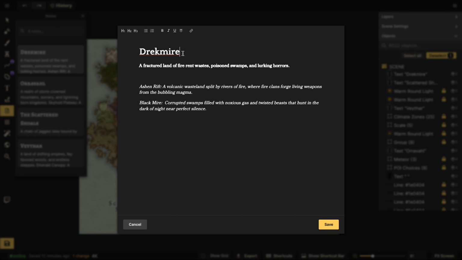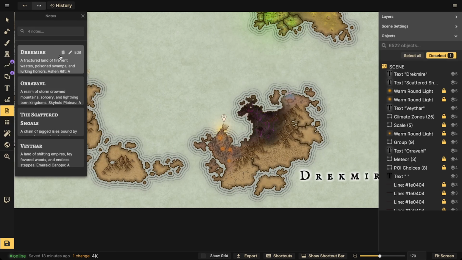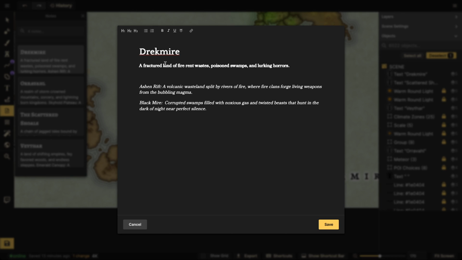For instance, I have this location right down here called Dreckmeyer. What I did is I came up with the name, and I had my little blurb here. And then there were two biomes that really stuck out, so I gave each one of those a name, and then I gave a little blurb to those. And just like before, now that I have a name and a blurb, I can expand off of that.